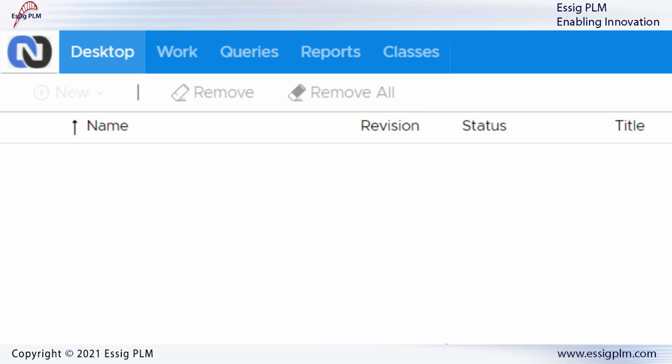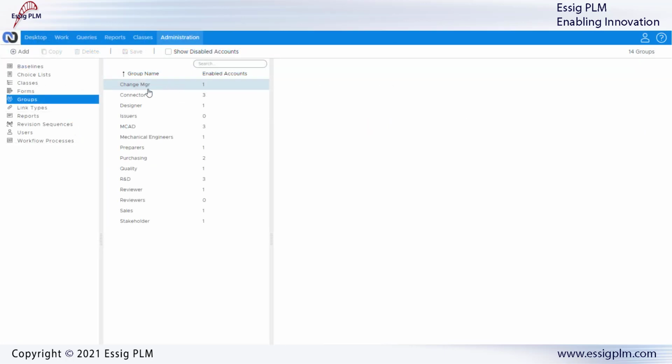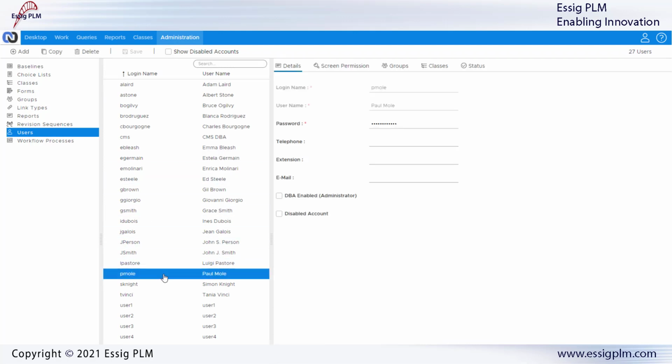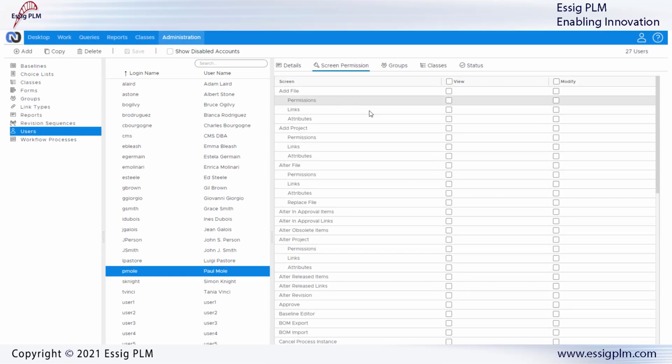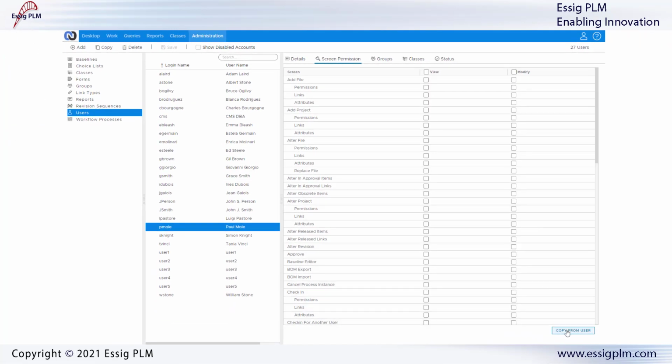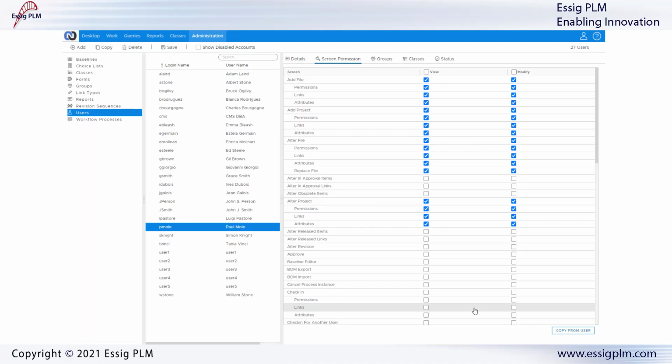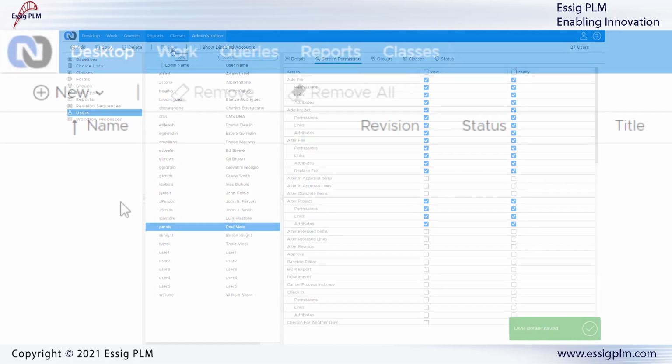We will provide a more detailed explanation of the screen permissions in a dedicated video. Today, the admin is going to quickly add the correct screen permissions to the user Paul Moll. The admin clicks Users from the administration menu, and after having selected the user Paul Moll, she modifies the user by adding the appropriate screen permissions. In this case, she will copy the screen permissions from another user. Now Paul Moll has screen permissions to add new projects.